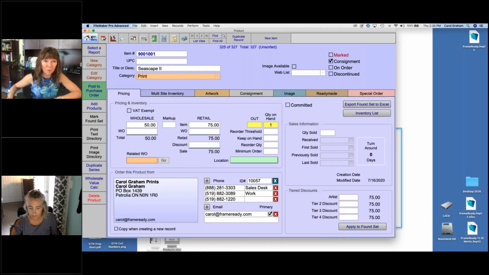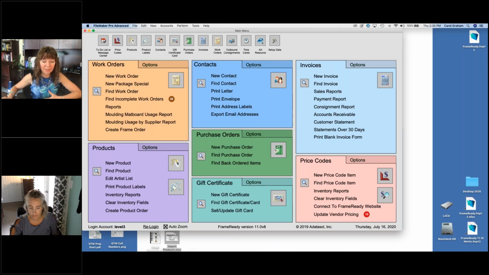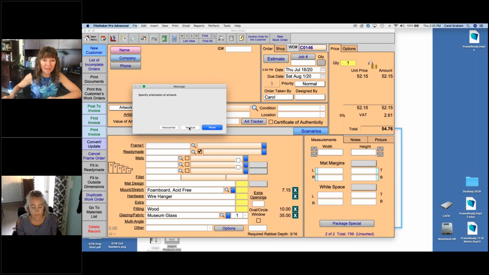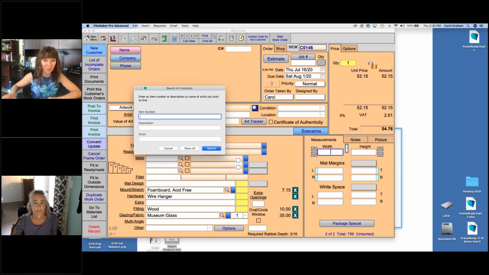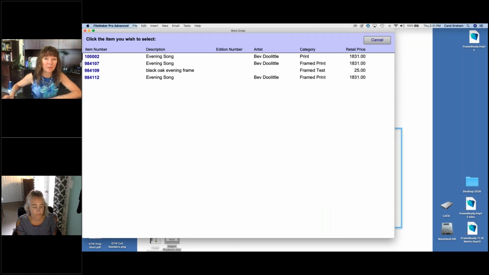The next thing that you may want to do is that you may have a print that's in stock and you want to frame it. So if we go back to the work order screen, I'm going to click new work order. And once again, I'll just say vertical, and I'm going to go pull that same piece out. And rather than looking up the same way, I can say evening, and I know it's song, but if all I remembered was that it was evening, it would show it on the list.